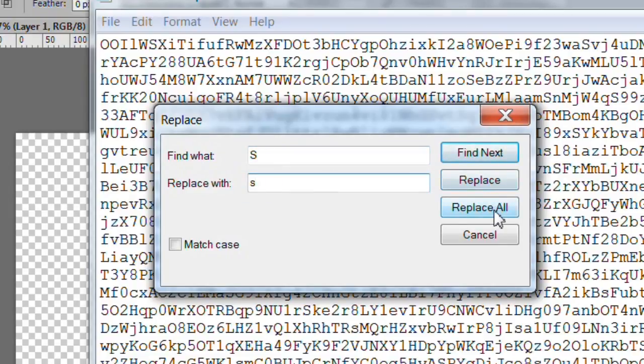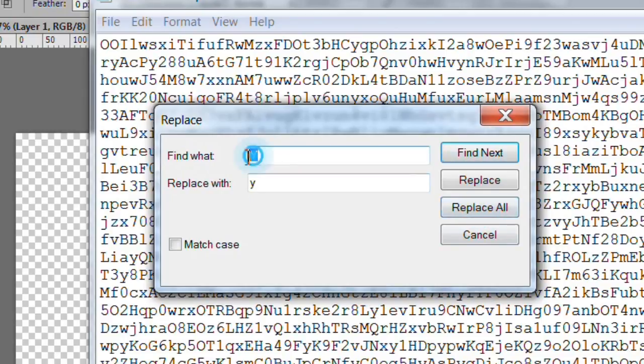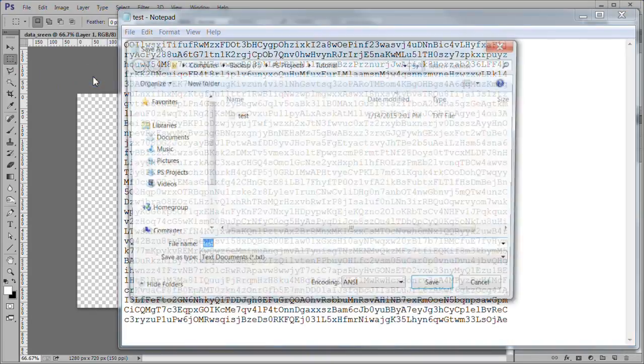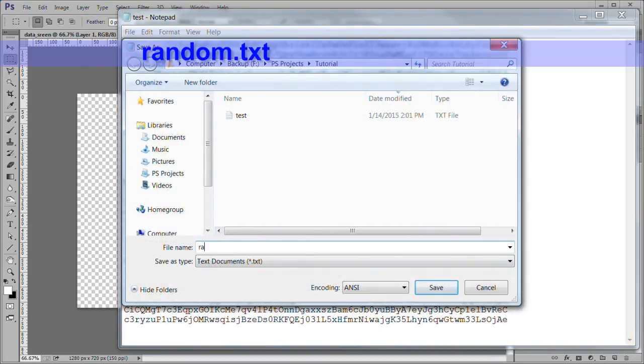Choose Replace All to replace all the capital S's with a small case s. Continue to replace the rest the same way, using the lowercase letter to replace the uppercase one. Also replace the number 9 with the small n. Save the file as random.txt.